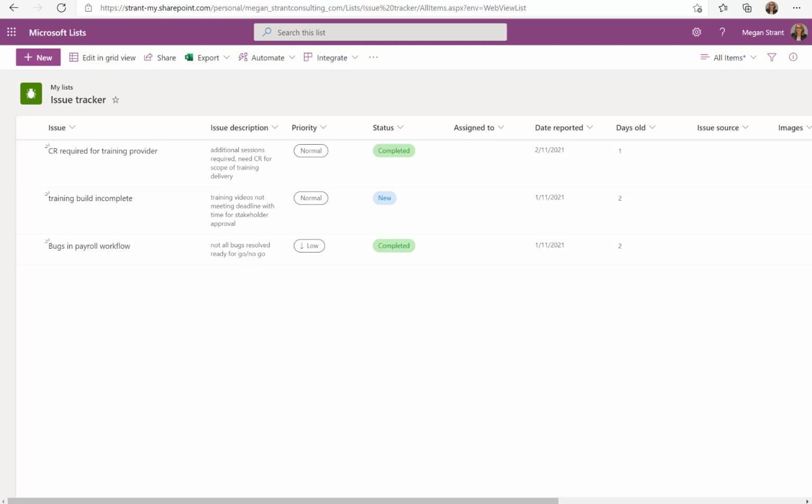So moving from our old school Excel document into Microsoft Lists makes a really modern, innovative way that a team can track issues and easily access the information when they need to.